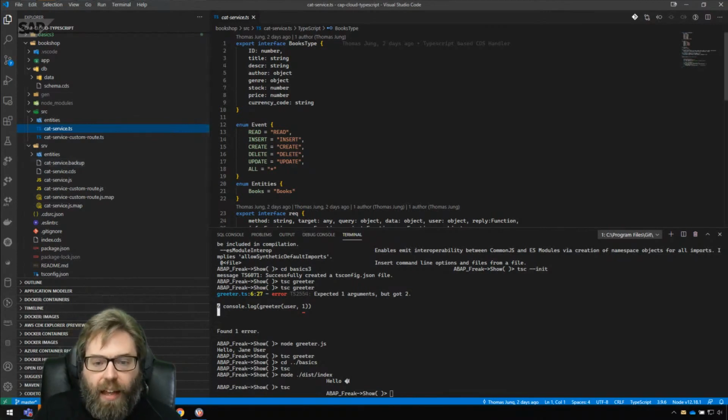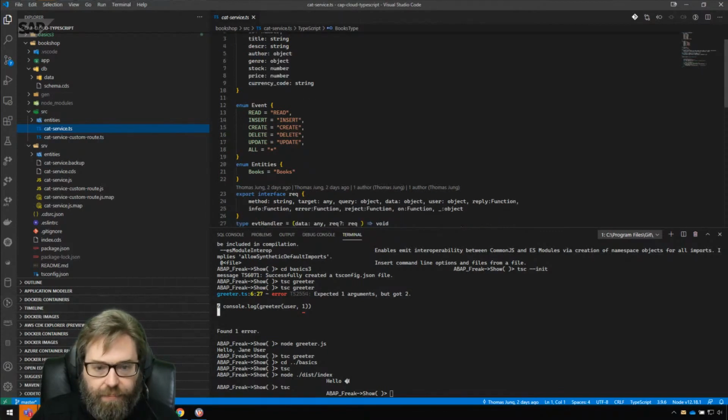CAP project. Now, the first thing I needed to do is, CAP doesn't come with any of the types or interfaces, so I started declaring them myself. And what you see here is I have one entity, books, so I exported an interface type for that entity and just matched it up pretty much to the CDS definition of that entity.